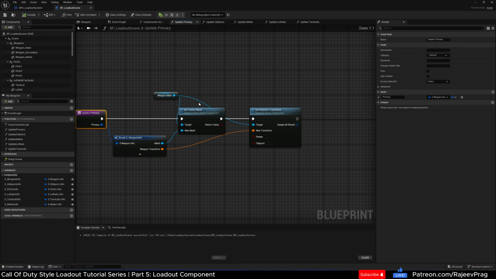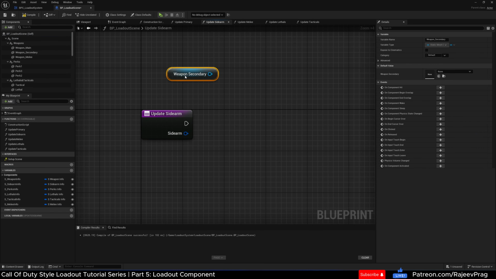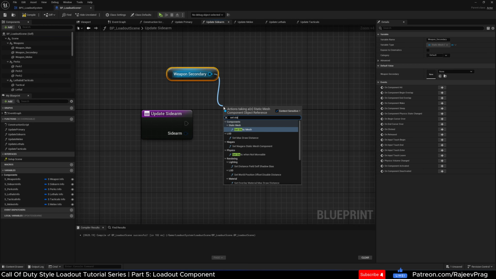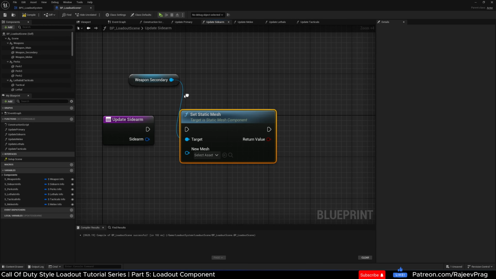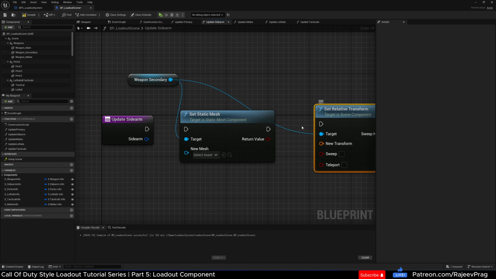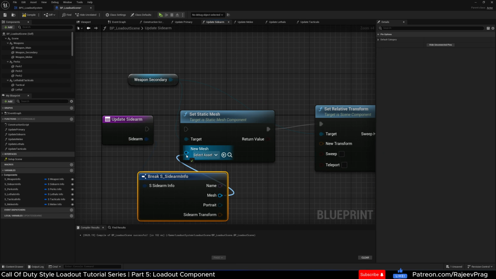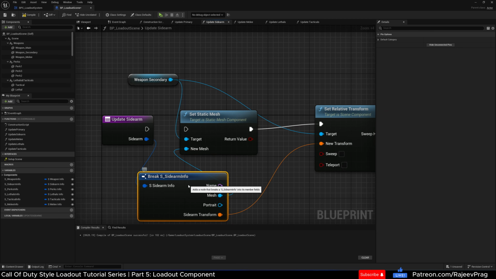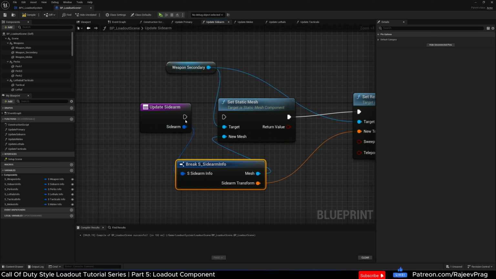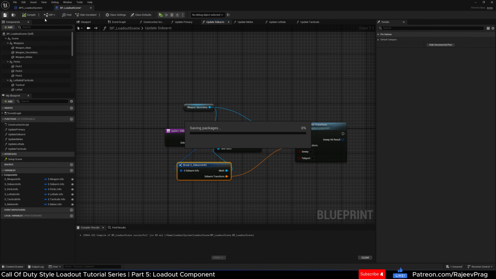Again, you can do the same thing manually. So if I go to my sidearm here, I can grab the weapons secondary and then say set static mesh. And also drag off of this and say set relative transform. Connect these two, drag off of this, and then say break. Mesh would be connected to the mesh, transform will be connected to the transform, select the break, and then hide unconnected pins. And then connect this to update sidearm here. Same thing, you can copy and paste it, or you can do it manually as well.